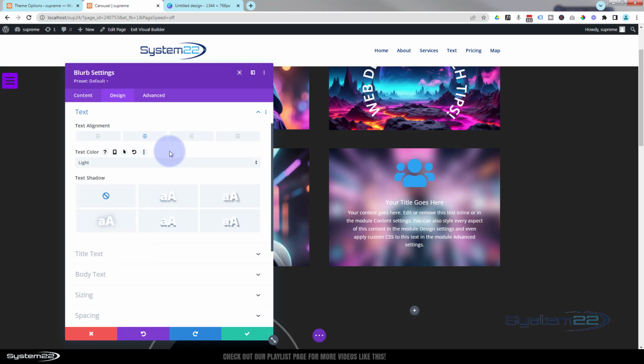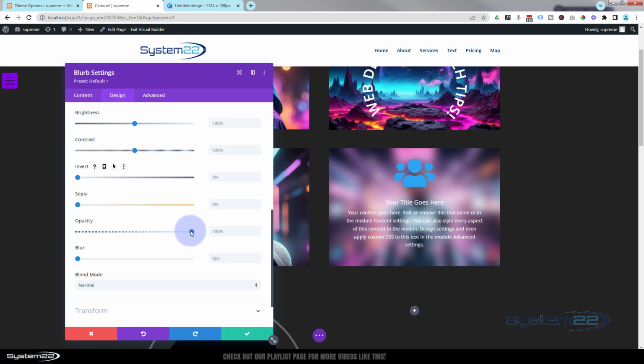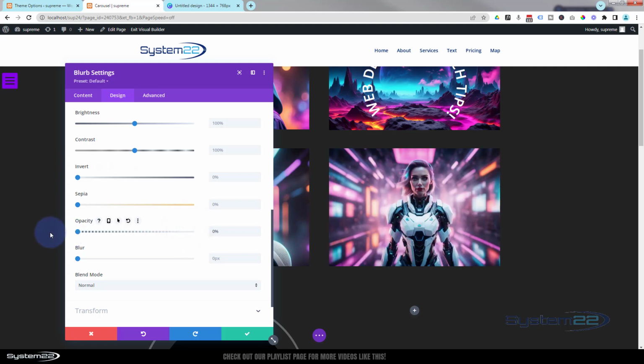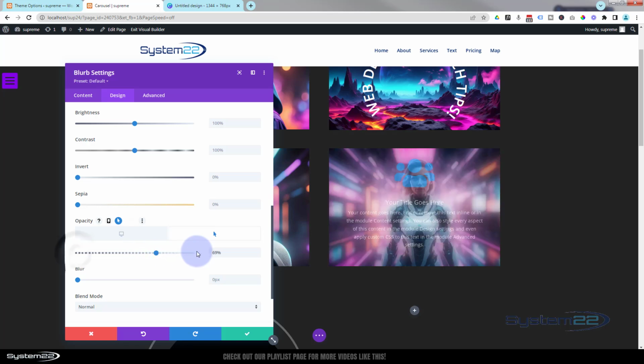That's great. Now we just need to create our hover effect, still in design, down to filters. Opacity initially down to 0, so we've got the nice clear image. Roll over, get a little arrow up, hover effect tab, bring it all the way back.